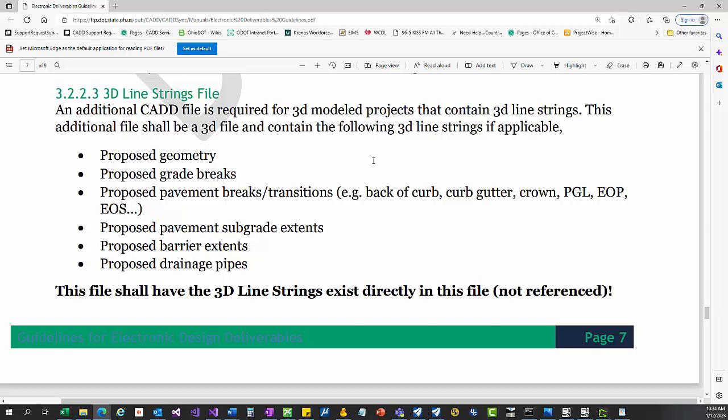So some of the line strings that we are looking for are going to be things like the grade breaks, any kind of pavement transitions, the subgrade extents, barrier extents. So this section will get updated probably over time as we get more feedback from the contractor community. So more guidance will come as we go through this process. The reason it needs to be directly in the file, not referenced in, is because the contractor's software, when pulling in DGNs, doesn't know how to get to the references.